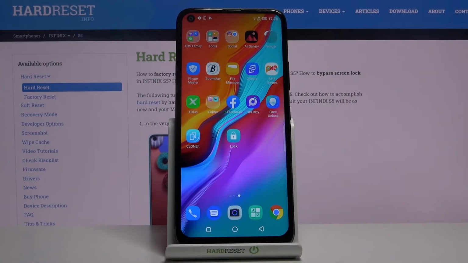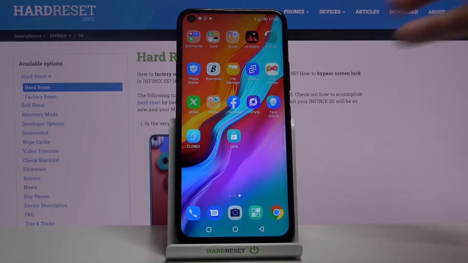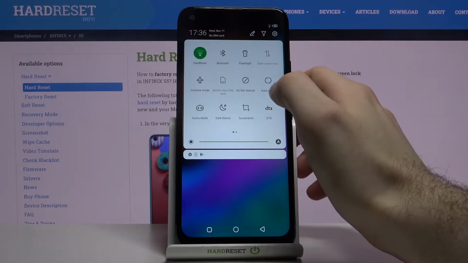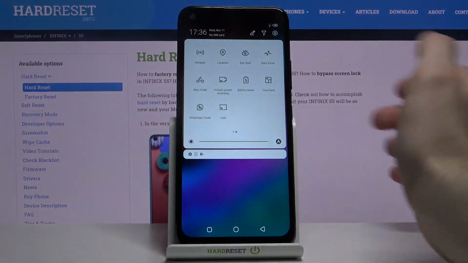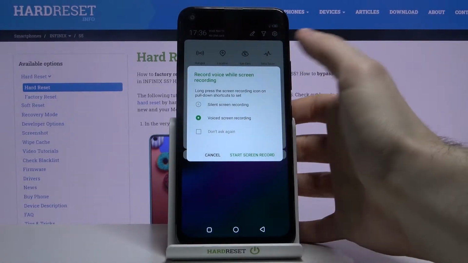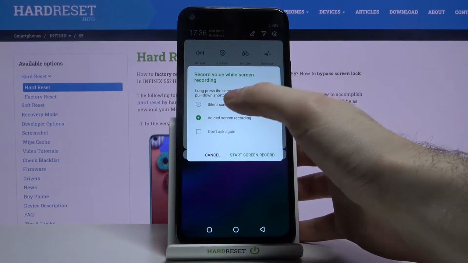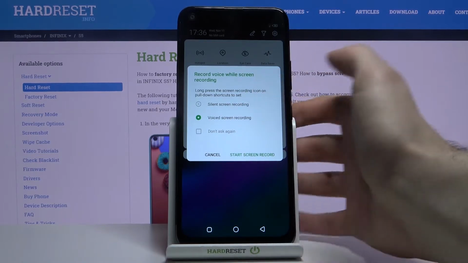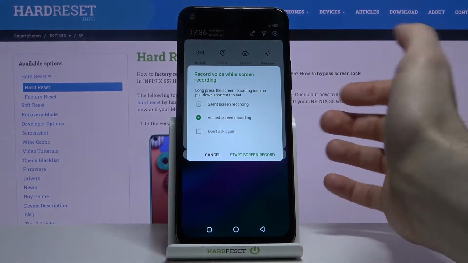Here I have INFINIX S5, and today I'm going to show you how to record screen on this device. So firstly you have to go to the upper bar, and here you have this button, voiced screen recording. You just tap on it, then you have an option to record your screen with your voice or without your voice.